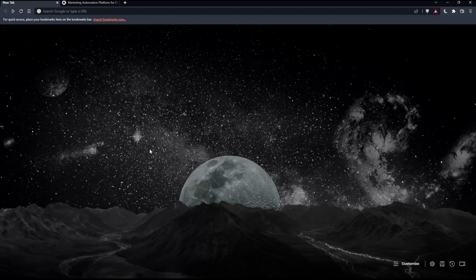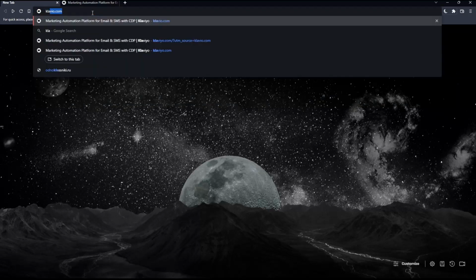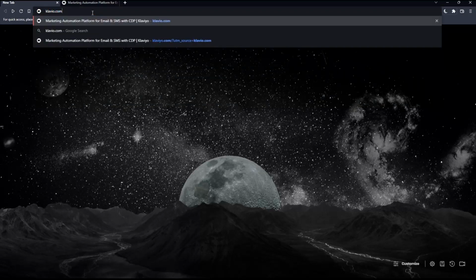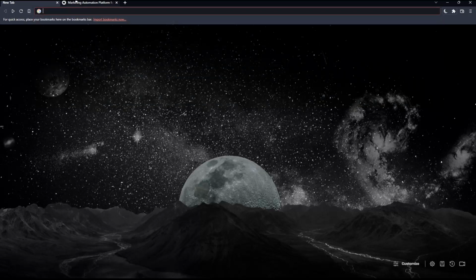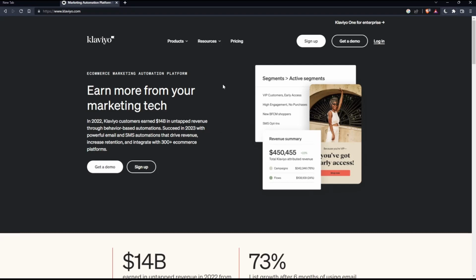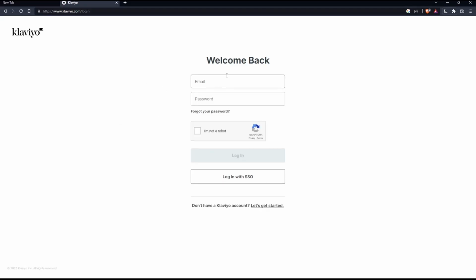Once you open that browser, make sure to go to this URL section and simply type klaviyo.com. And hit the enter button. That should take you into this page. And as you can see from that page, you can actually click at login if you have an account. Once you click here, as you can see, this will take you to the login page. So all you need to do, just go and enter your email password, check this I'm not a robot, then login into your account. Of course, you can even log in with the SSO.